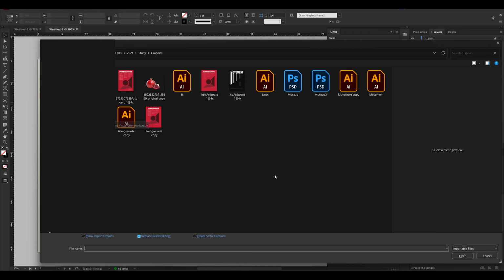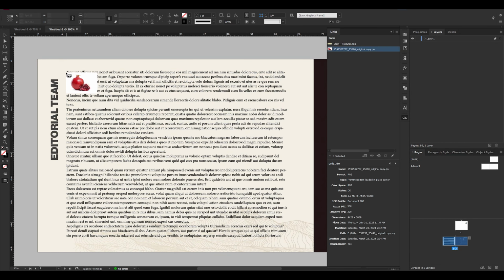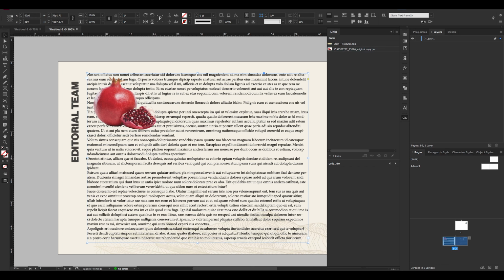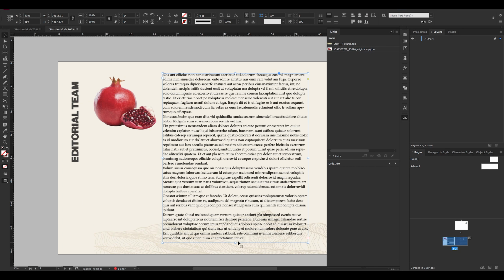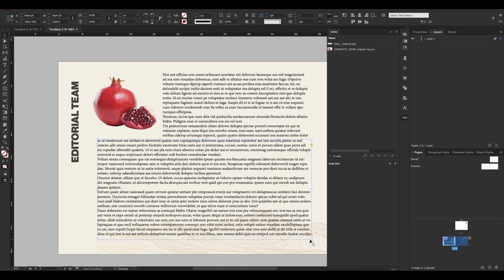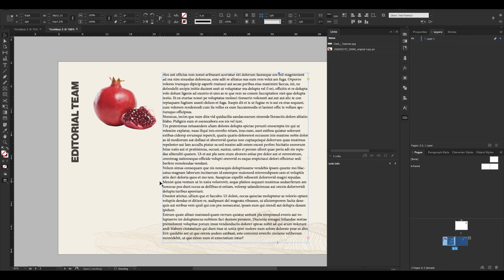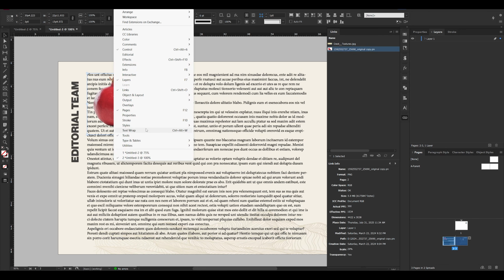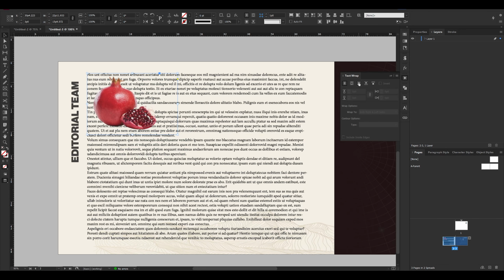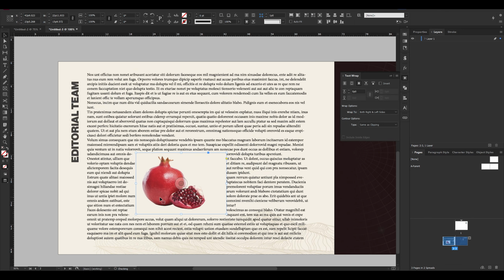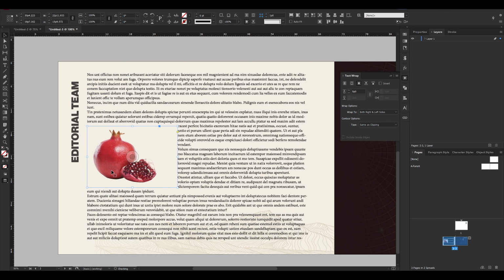Let's import one image. So let's say I import this one, right? In the beginning, this is what I used to do. Never ever do this, it is not dynamic. What you have to do is just click on it, go to Window, Text Wrap, and click on this option. As you can see, if you move this here, the text will automatically get adjusted.